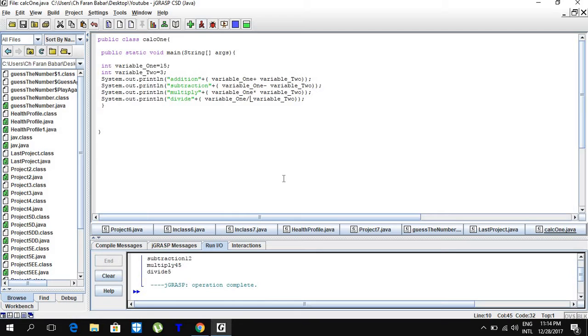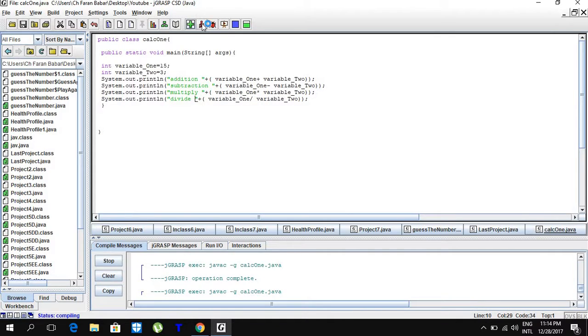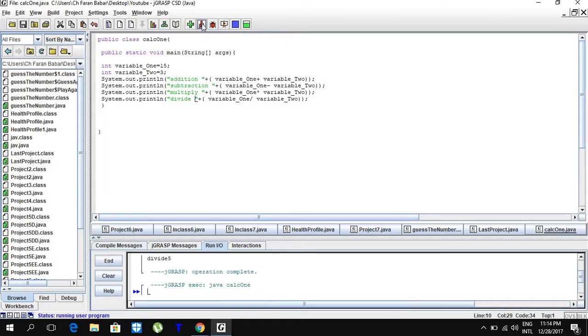Now we'll run it. See, it gives us the answer: addition, subtraction, multiply, divide. See, these are joined together. That's because of the concatenation operator. So let me add a space to those so we can see better. I'm going to compile it again and run it again. See, it adds a space to those.